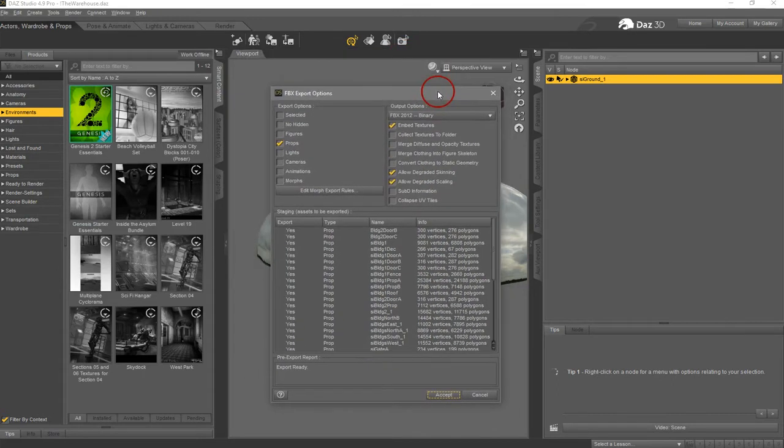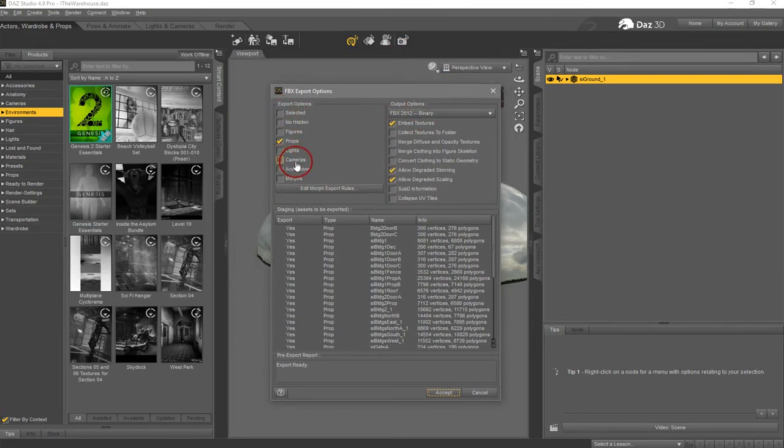Now yours will look a bit different here, and it'll probably have a lot of this stuff on the left hand side ticked. Well, the thing to do here is think about this. This is actually not a piece of geometry. It's obviously a series of pieces of geometry, which typically, if it's not a character inside Daz, is referred to as a prop, which is why I've got props ticked here. But you'll notice that I've unticked figures. There's things like not hidden, which basically means that it'll not output anything that's been hidden by you over here. So if you come over here, expand it and hide a few things, you can just make sure those don't go out.